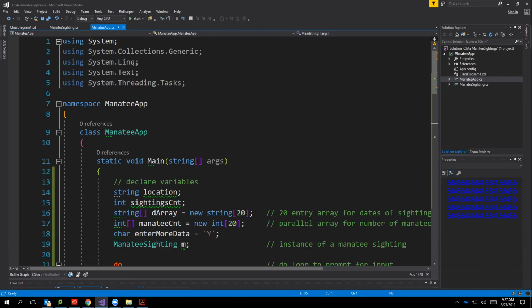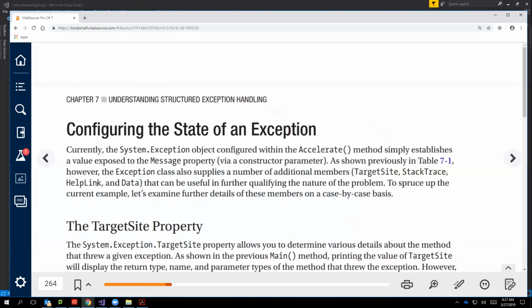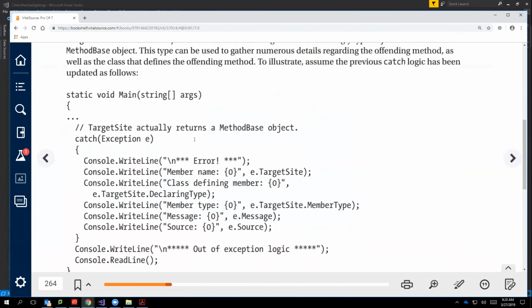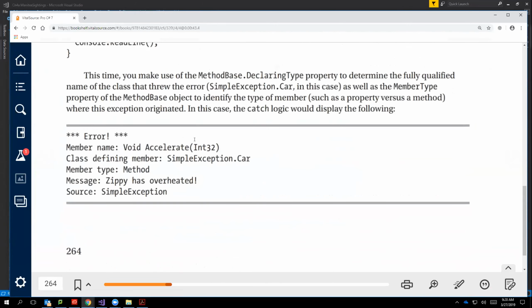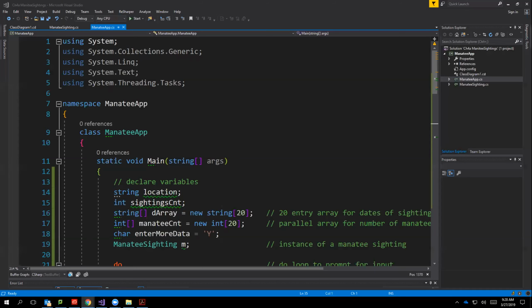In Chapter 7 of your textbook, the big one, if you look at Chapter 7, they have some really good examples. So let's see if we can do this car exception really quick. Car exception. Let's save this project and let's create a new one.